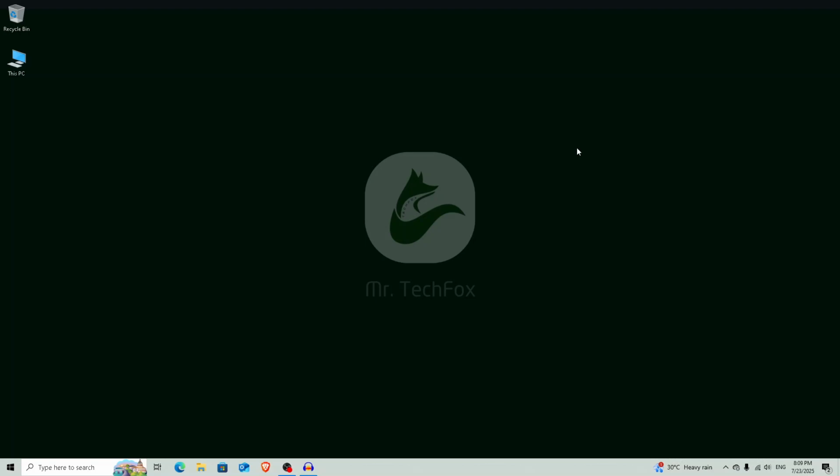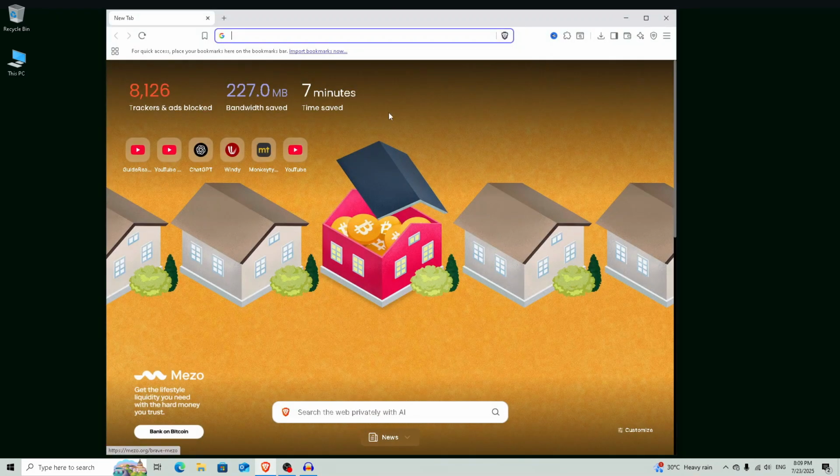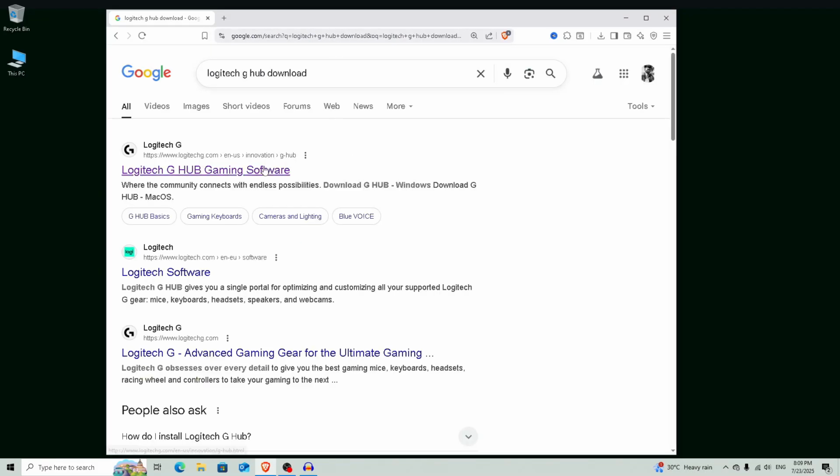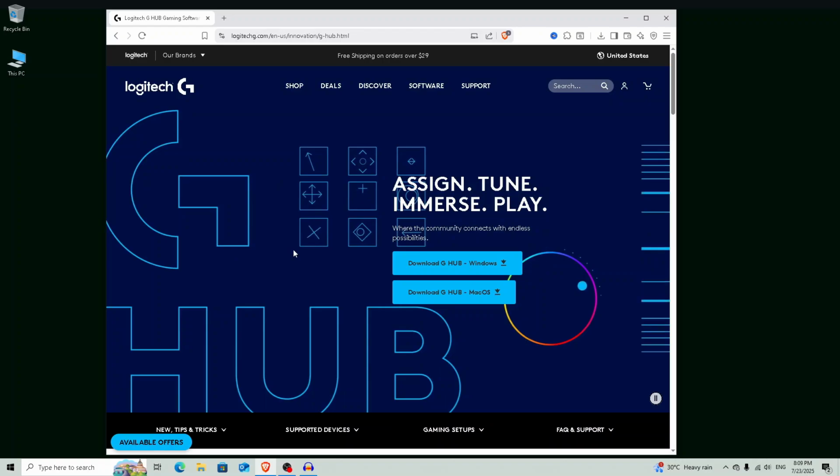So first of all, open the web browser on your PC. Here I'm going to open a browser, and after that, normally you have to type here Logitech GHUB download. Normally, open the first page. And here you will see the app with the versions.